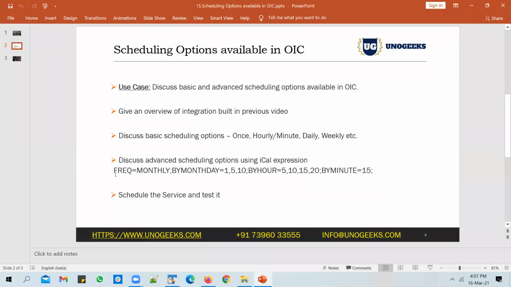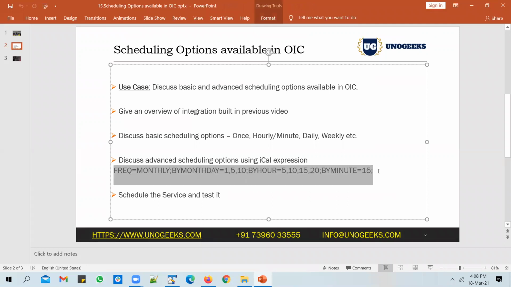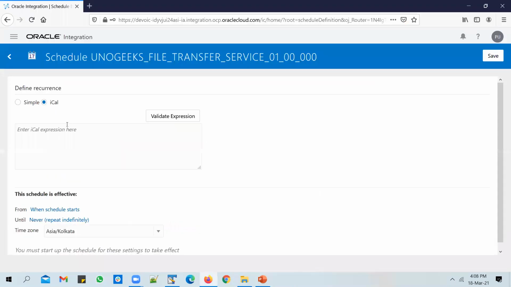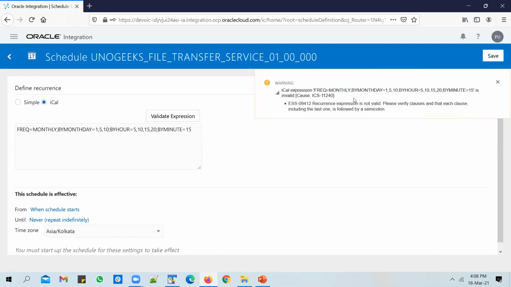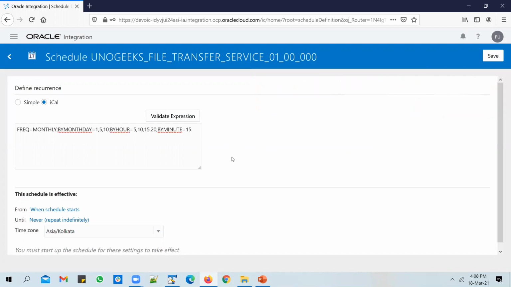If I copy this iCalendar expression, go to the iCalendar tab, which has the advanced scheduling options, paste in the iCalendar expression there and click on validate expression, you get a confirmation that it's valid. By mistake, if you miss the last semicolon and try to validate it, you get an error saying that it's not a valid iCalendar expression. So ensure that you put a semicolon even at the end.